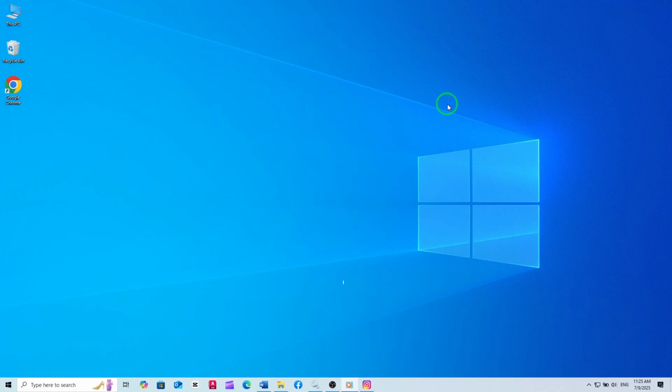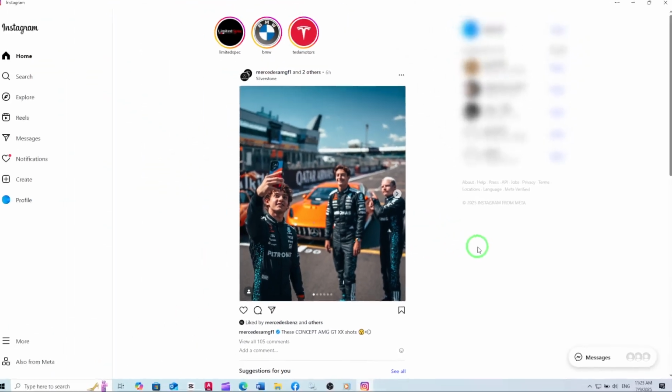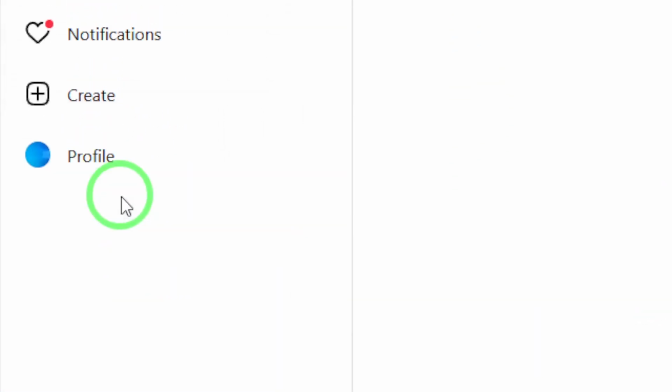Let's get started. First, open the Instagram app on your PC and log into your account. Once you're on the main page, look to the left side of your screen for the menu icon. Click on it to expand your options. From the menu, find and select Your Activity. This is the hub where Instagram keeps a record of everything you've done on the platform, including posts you've liked, comments you've left, and more.